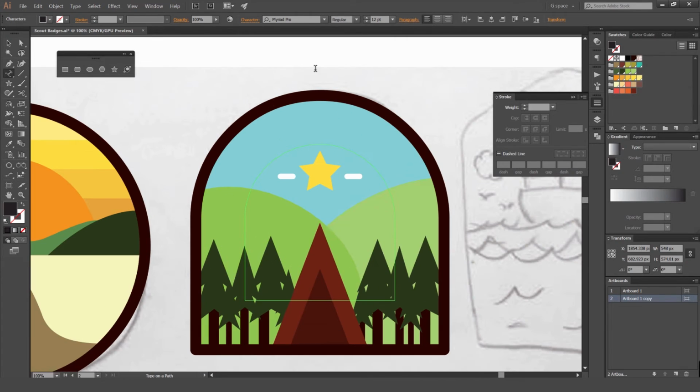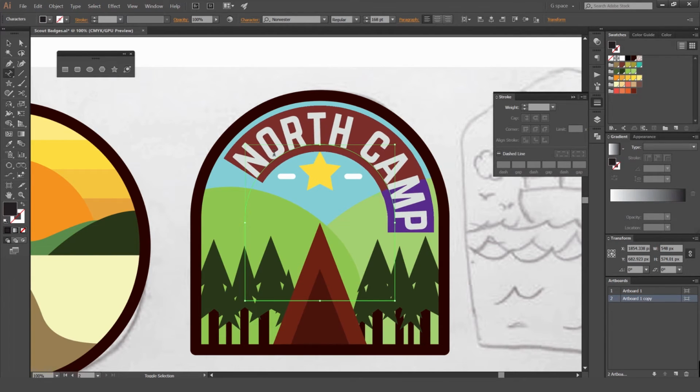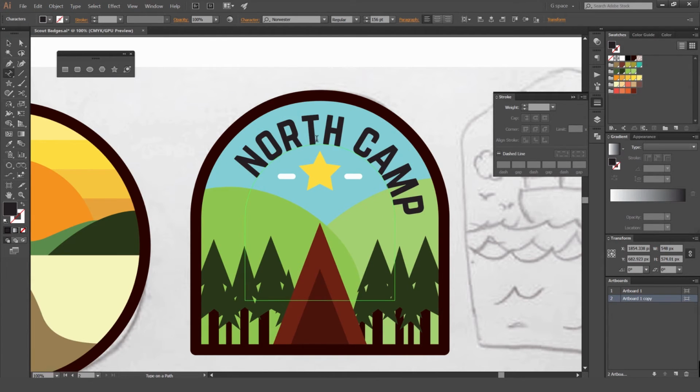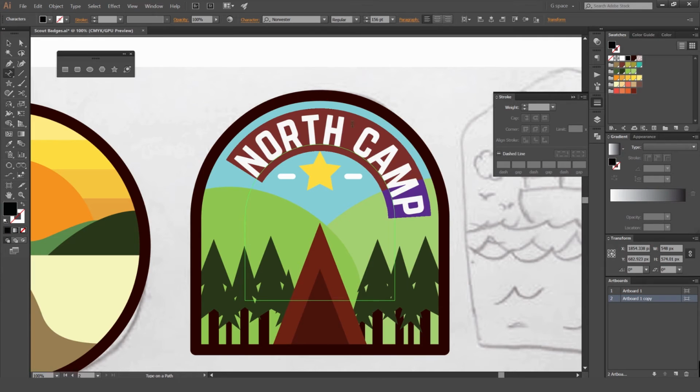So now I'm going to click on it. I'm going to select my type up the top. Northwest is a free font, which is pretty nice, and we're going to use that. I'm going to press Control Shift and greater than, which is the little arrow on your keyboard, and then that makes it bigger. And then I'm going to type North Camp, and then I can select it all by pressing Control A or Command A, and then I can go Control Shift greater than, and it can make it really big really quickly. So we have that, and we're going to change the color because I want it to be white.